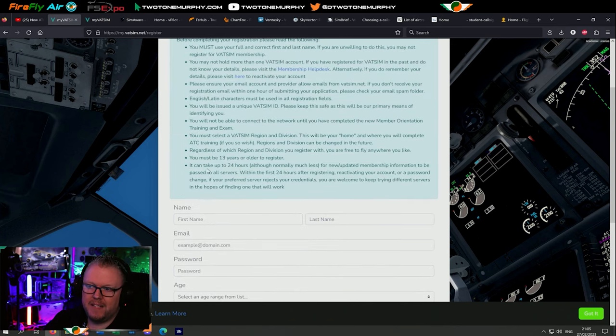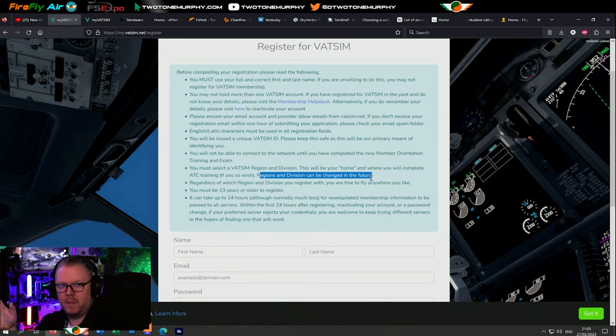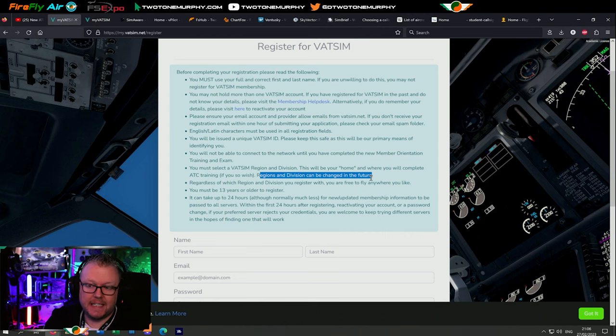Now, what does it mean by division? You can read up here. You must select a region or division. This would be your home and where you complete your ATC training, if you so wish. Regions and divisions can be changed in the future. If you're going to be based in Europe, well, you're going to have access to all the European training syllabus. If you're based in the United States, then you will have access to the FAA training syllabus. That's all. It doesn't mean I'm only allowed to fly in America. Not at all. You can fly pretty much wherever you want, but you need to know the differences.